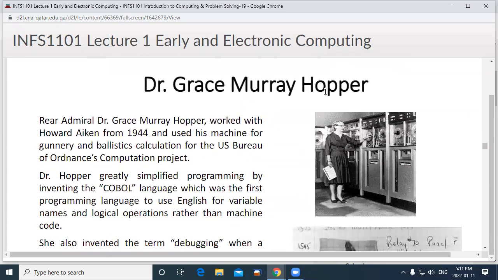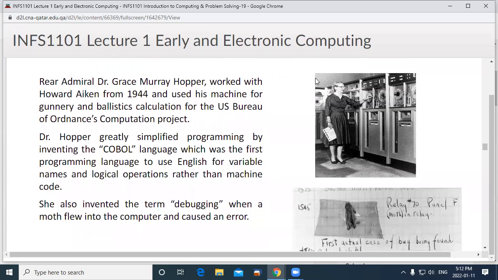Dr. Grace Hopper, we mentioned her just a minute ago. She came up with this language AO. She also came up with a programming language called COBOL. COBOL was a 3rd generation programming language that you ran over your other operating system.